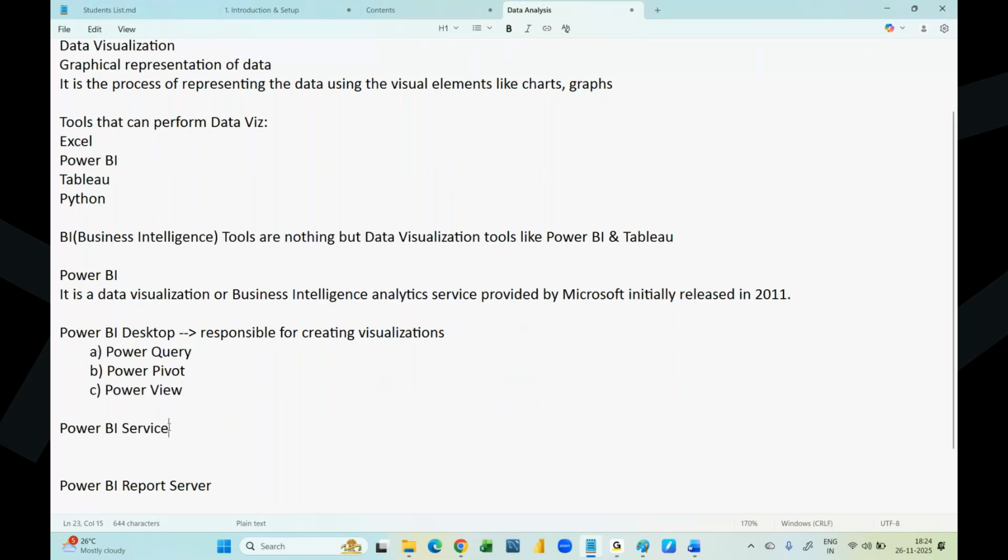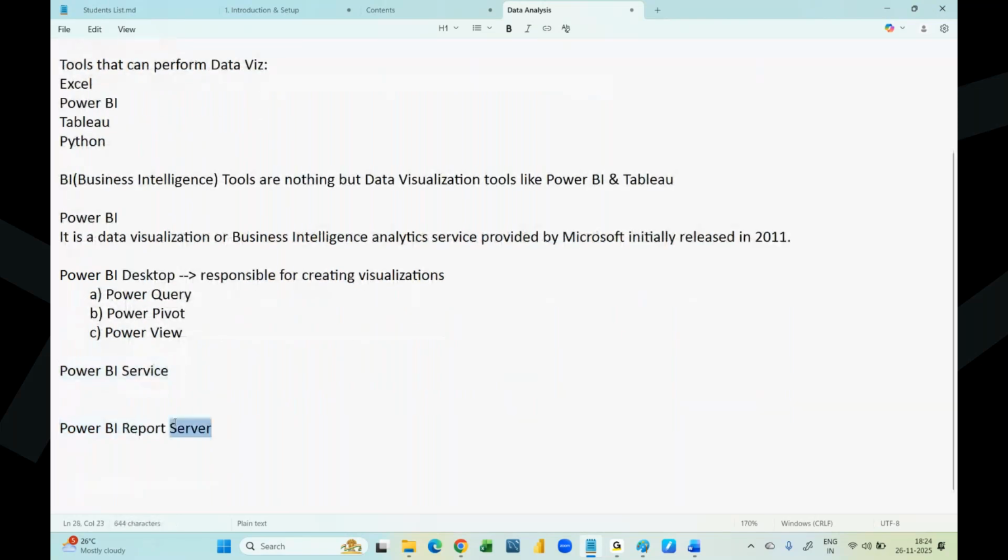So the fourth one is going to be the Power BI service, and Power BI report server is an alternate one for sharing the reports. I'll tell you, just wait a minute. Let us first of all focus on Power BI desktop, later we'll go one by one. So Power BI desktop, in that I have Power Query. Overall, Power BI desktop is responsible for creating the visualizations, but we have separate roles and responsibilities for Power Query, Power Pivot, and Power View also.